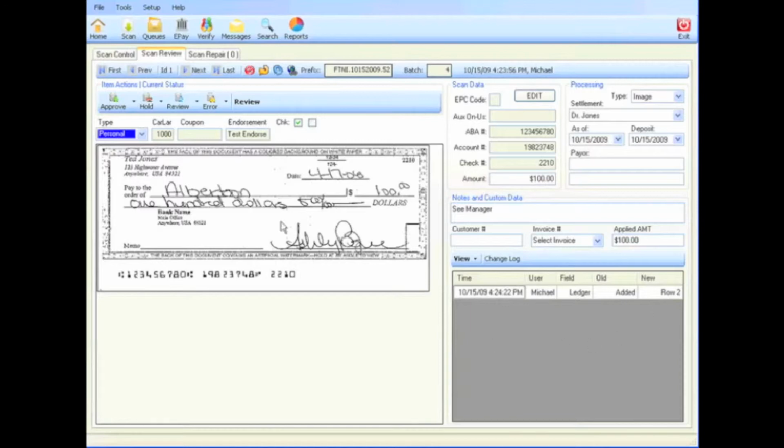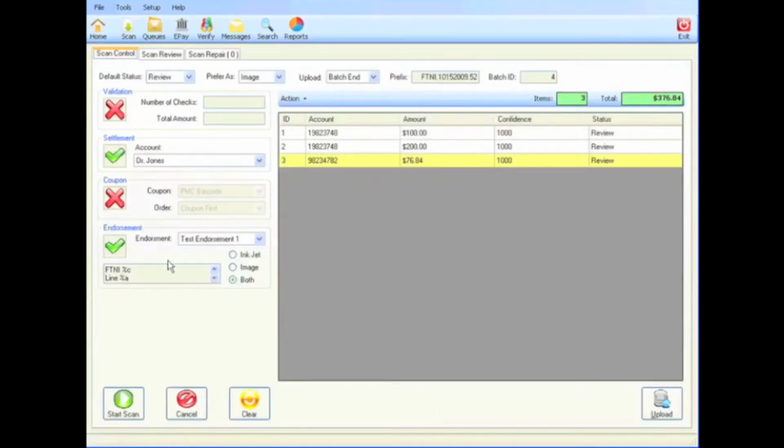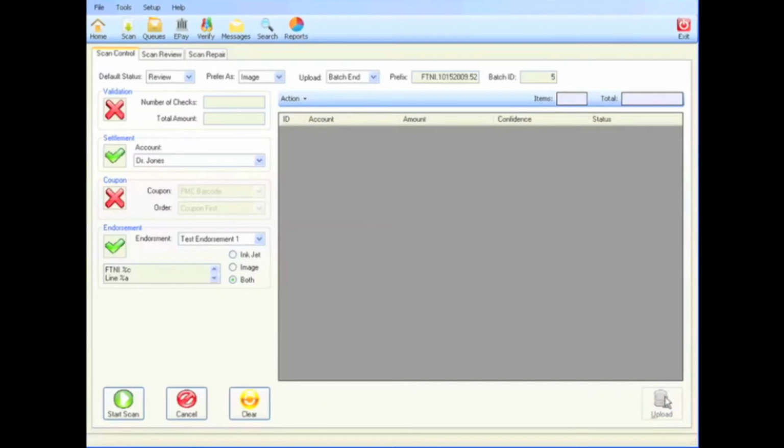Once the reviewing process is completed, the transactions are moved from the local PC to the review queue on the secure FTNI server by clicking on the Upload button. Following this action, no financial data remains on the user's PC.